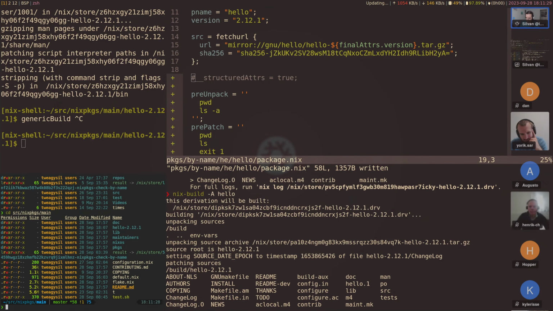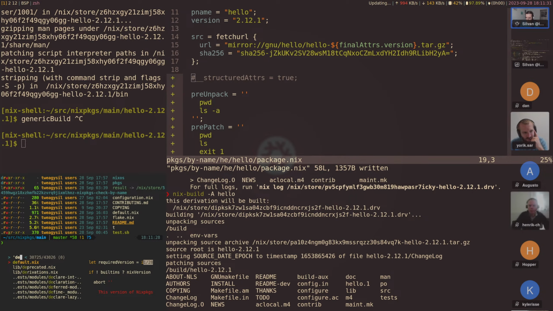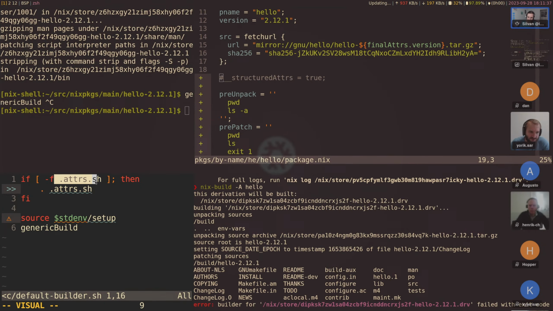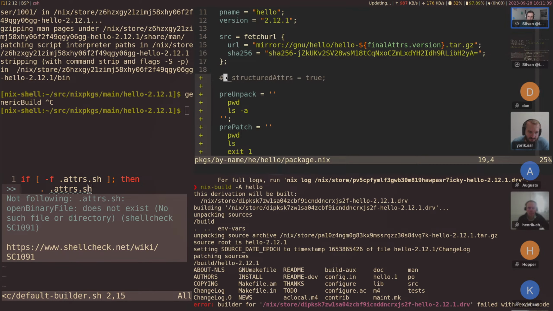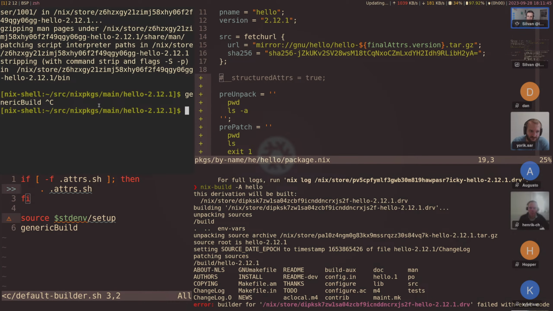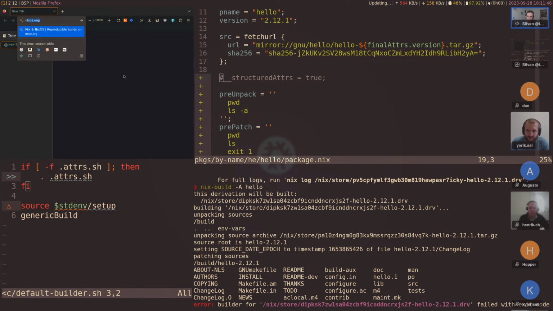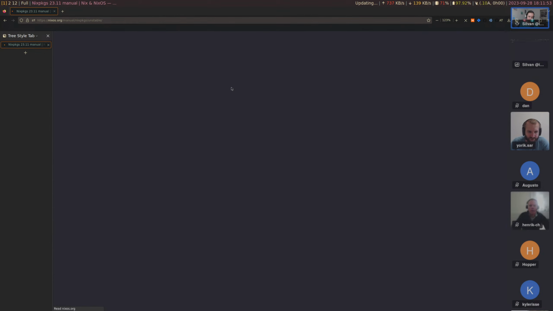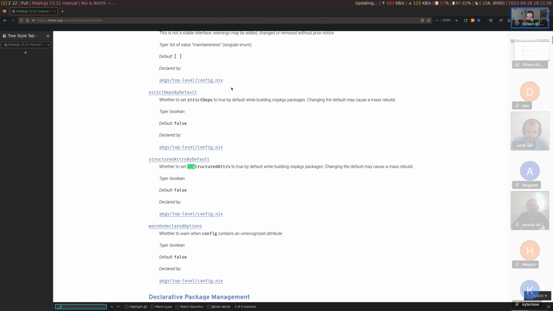But let's go in here again to the default builder right here. So the default builder checks if that exists. That exists only when you have structuredAttrs equals true, and then it sources that. And for a bit more background about what that does, I hope I can link to the documentation in here. Let's go to the unstable manual, I suppose. And just search for structuredAttrs. We have __structuredAttrs by default. Dangerous, but it's there. And this is the only mention of structuredAttrs.